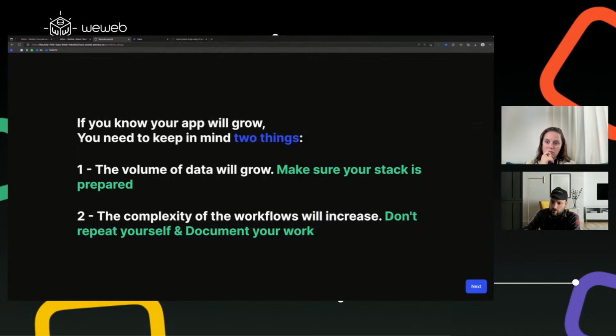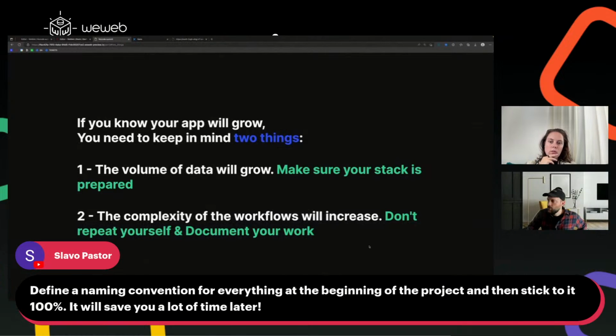And I will explain what I mean by don't repeat yourself. Don't do the same thing twice, really, because when you need to edit something, you don't want to edit it at all the places you put this logic. For example, a specific logic. Just productize your work, basically. I will show you how to do that, at least in WeWeb, but it's the same in Xano.